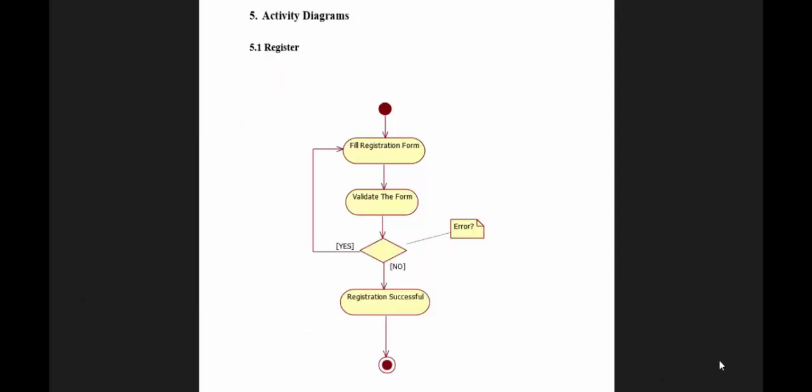Now let's have a look at activity diagrams. The first diagram is of register. First of all, an unregistered user will fill the registration form and the system will validate the form. If data in the form is valid, then registration will be successful, and if any kind of error occurred, the user will be asked to fill the form again.